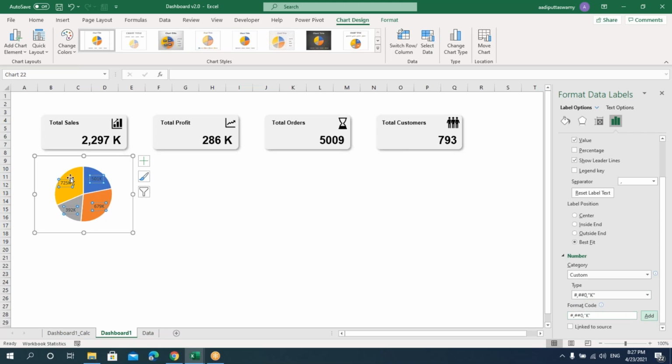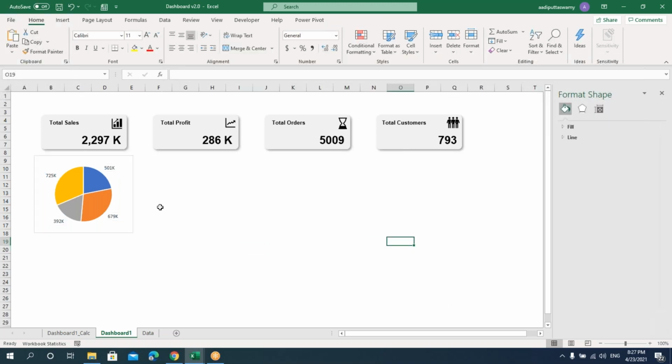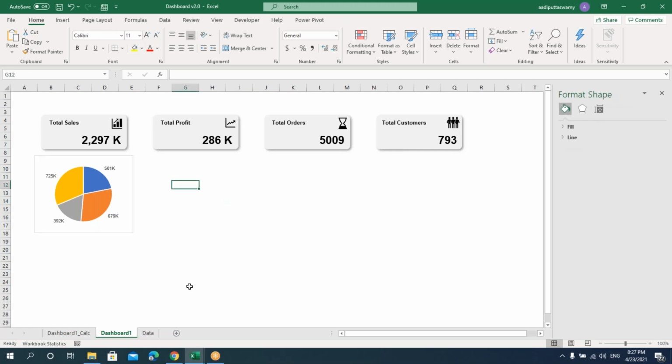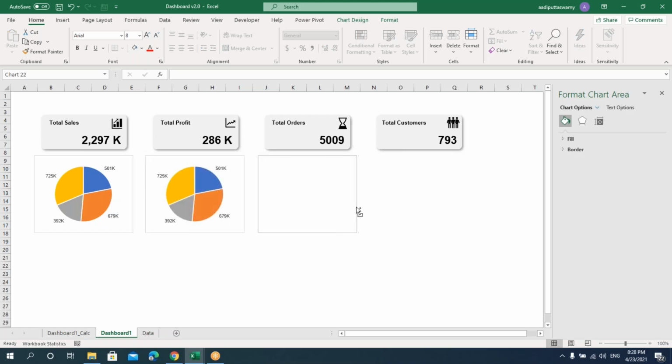Right. Now I can see that the label is inside the pie chart. I'll say outside. You can see that it goes outside like this. Select. I'll change the font to Arial and make it 8. Done. So this is for one chart. Let me copy this. I'll drag it and put it here, using Control Shift and drag.